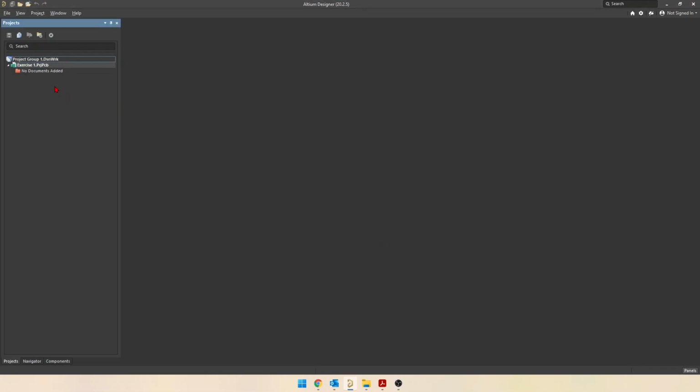Right, so now that's done, on the projects panel here you can see we have our exercise 1.PrjPcb. That means it's a project PCB file. Now this file here is the project file for your project, and this file stores all the information about what documents and files are part of your project. And below that you can see no documents added, so we don't have anything there yet.